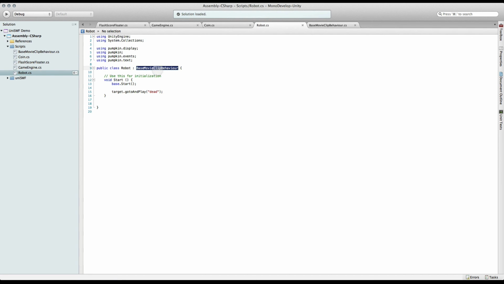So since robot has extended base movie clip behavior, we're ready to go with the target, which is a movie clip, and tell it to go to and play the dead animation sequence. Go to the frame label dead, just like we would in ActionScript, but we're working now in C#. But it uses the same nomenclature and the same API. It mirrors the ActionScript API.